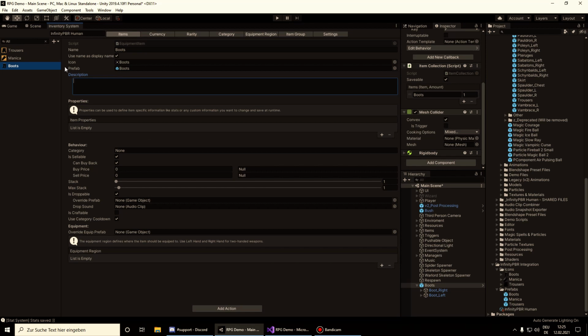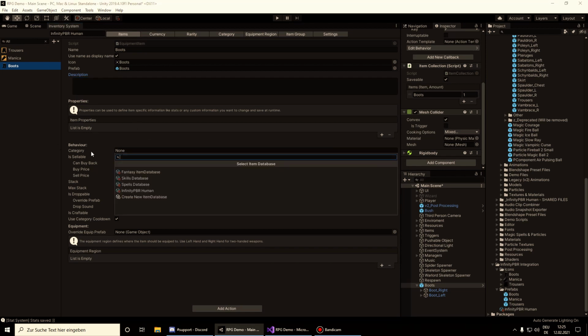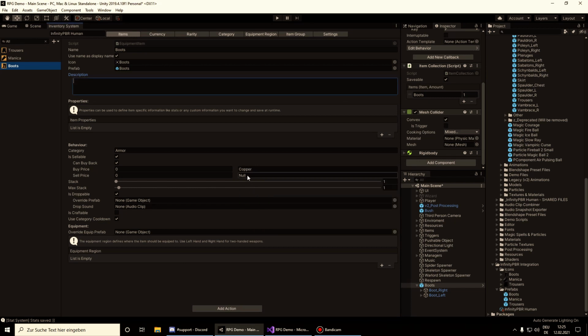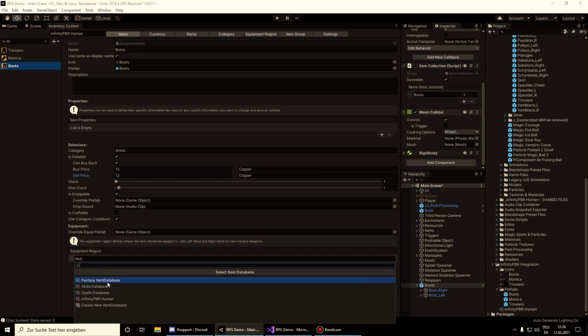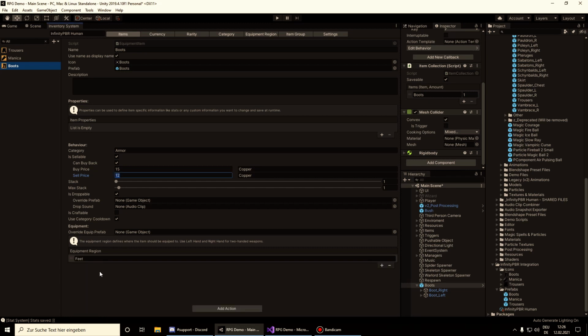We can add some description, but I'm going to leave that empty for now. So I'm going to assign a category in the fantasy database, armor. I'm going to select some currency here in the fantasy database and set up the buy price to maybe 15, sell price to 12, and for now we can't craft that, but you can change that as you want. I'm going to click on the plus button for the equipment region and select from the fantasy database feet. So this will be attached to the feet. And I think we are already done here.